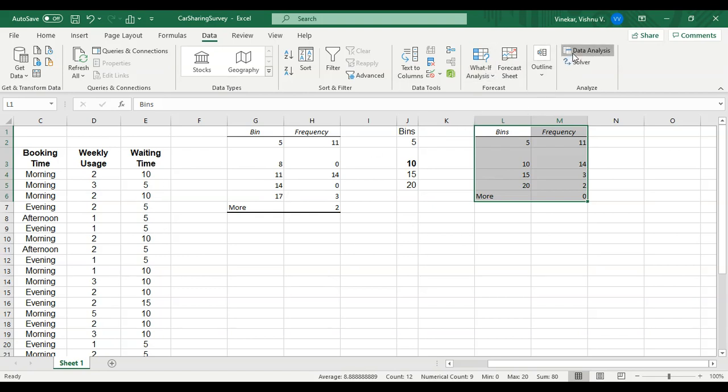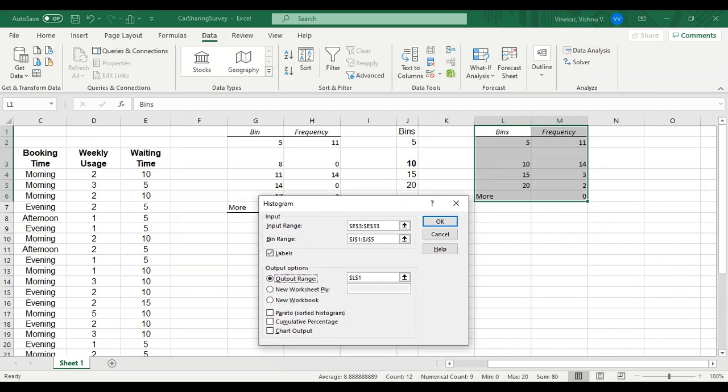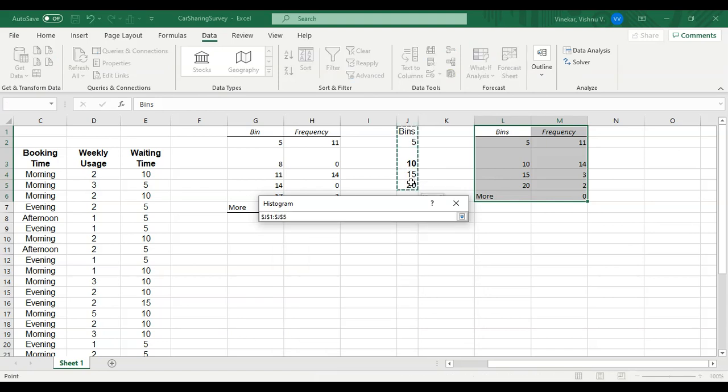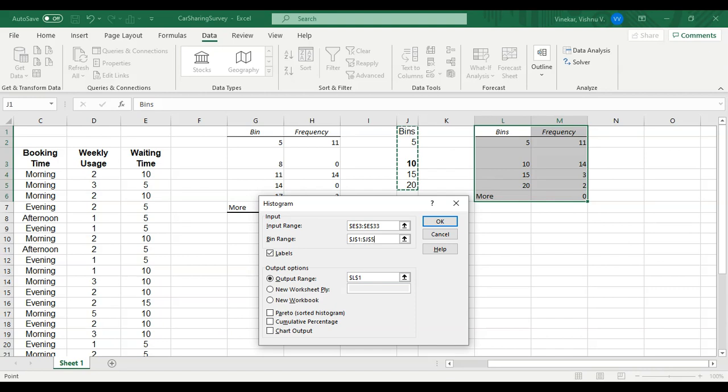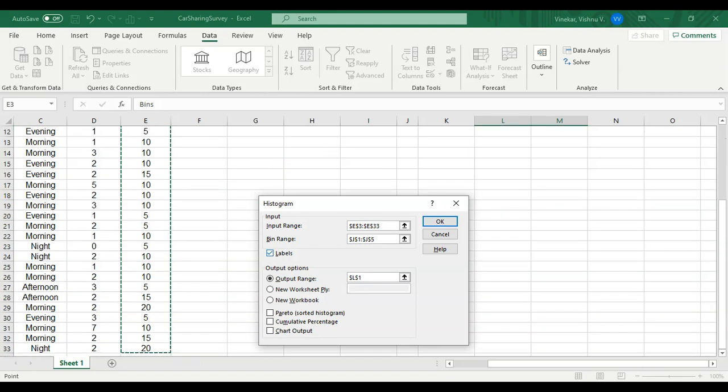Right. The other thing you have to watch out for when you're doing this is to check whether the labels checkbox is checked. So in this case, if I'm selecting waiting time as well, then I have to make sure the labels checkbox is checked. If I've written bins on top here and I've selected this as well, then I have to make sure the labels checkbox is checked. So in this case, if I select the label here, bins, and if I select the label here, waiting time, then I have to make sure the labels checkbox is checked.